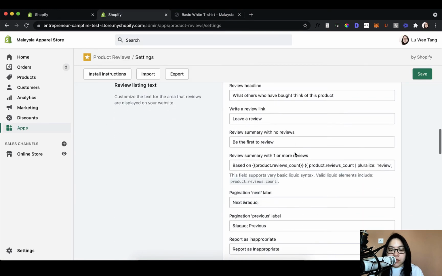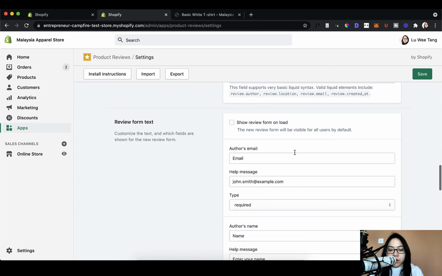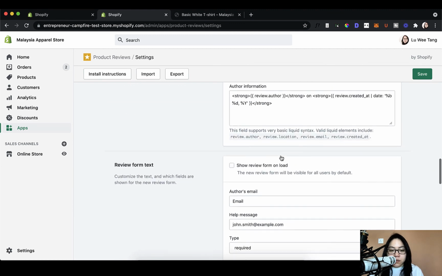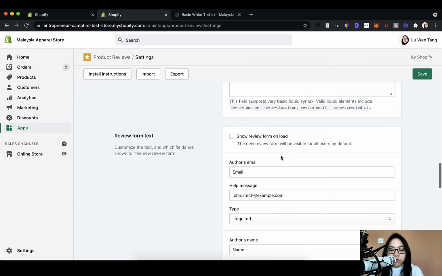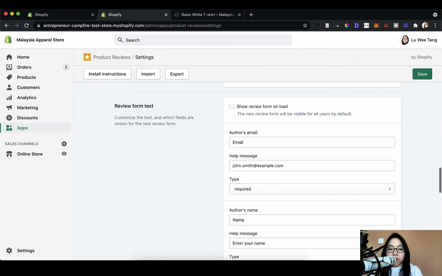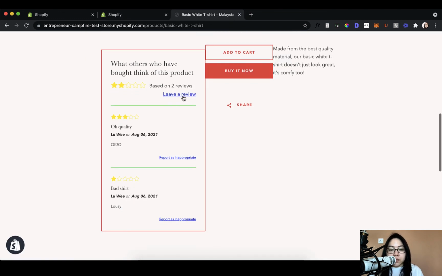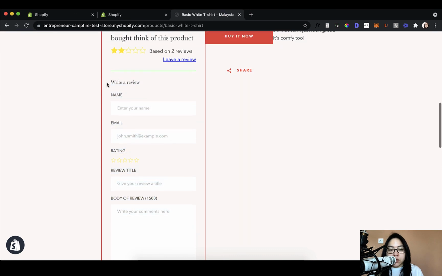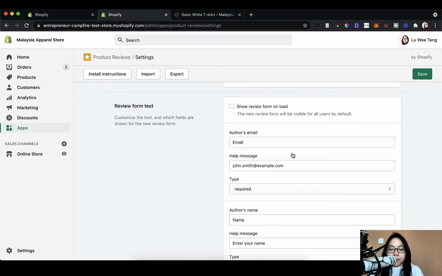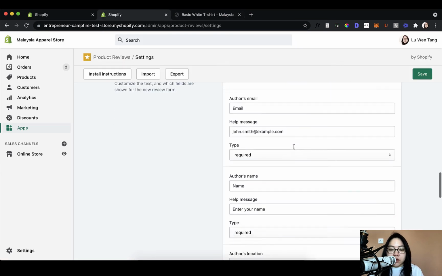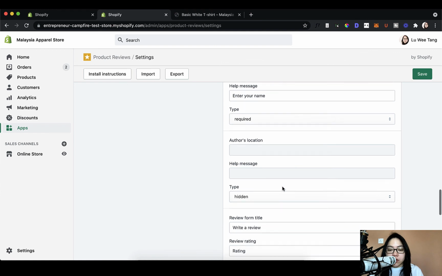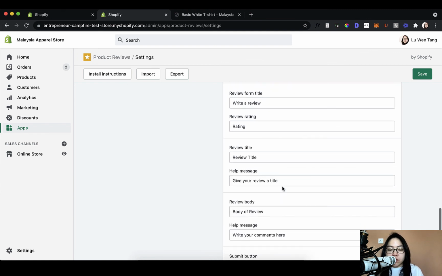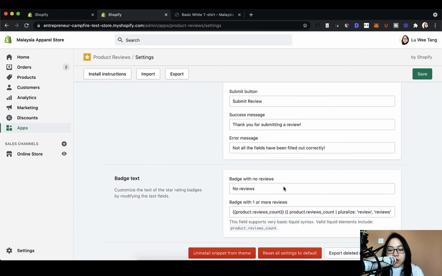Alright, so the next section you want to edit is the review form. So this is the form. When I click here, this form, these are the edits you want to add to this form. So email, I think these are all fine. I don't see a problem with this. Of course, you can just edit anything you want.